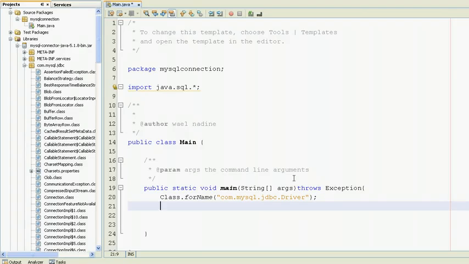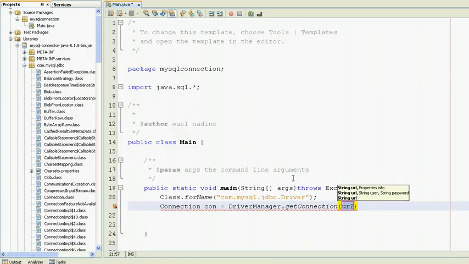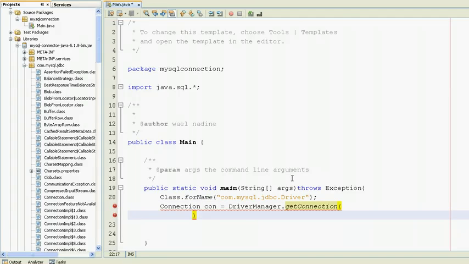Now we're ready to do the connection. Connection is equal to DriverManager.getConnection. This method will take three parameters. The first one is the URL to MySQL. So jdbc is the type of connection, and the type of the database is mysql. It's available on the localhost because it's on my machine. It has the port 3306 and the database name is employee_record.